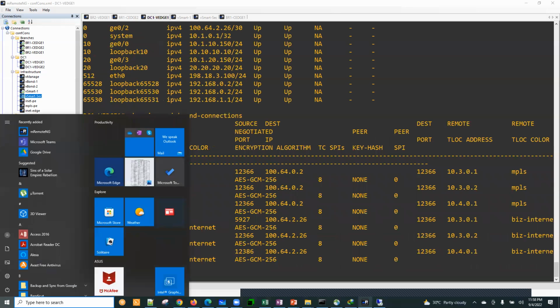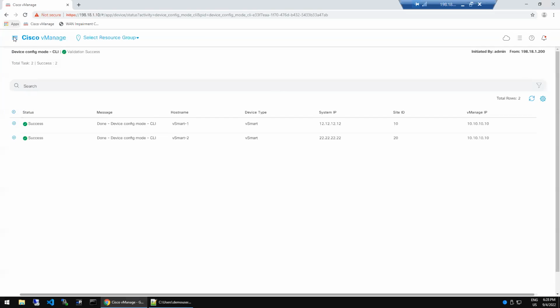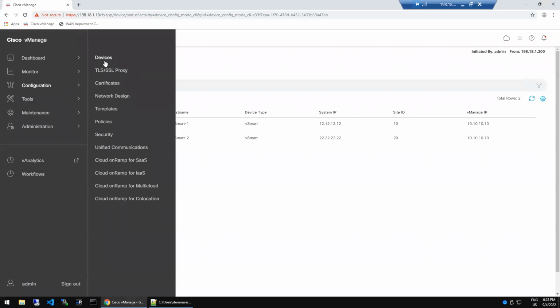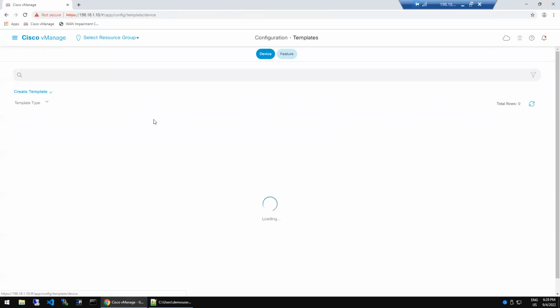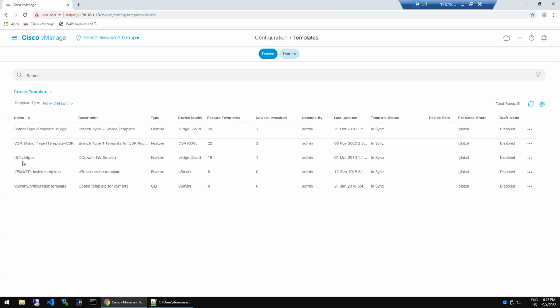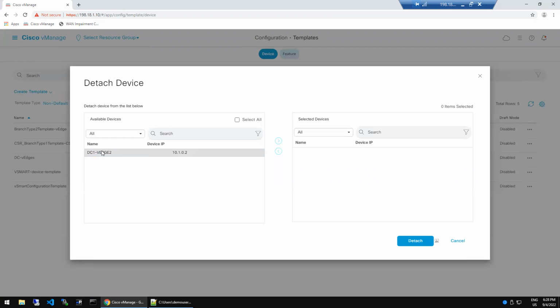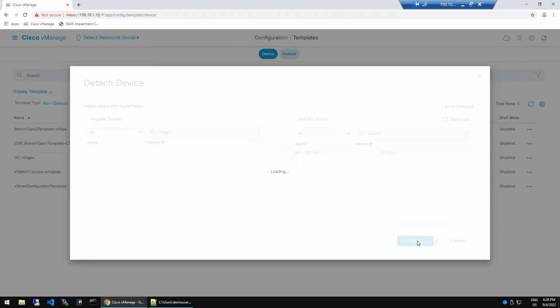Very easy. You can go to the dashboard. Go to menu, go to configuration, go to templates, and you can select any of the device templates. These are the device templates, and here you have three dots. Click there, and then you can see detach devices. Click detach devices, and suppose you want to detach DC1 vEdge, select it and click detach, and that's it.